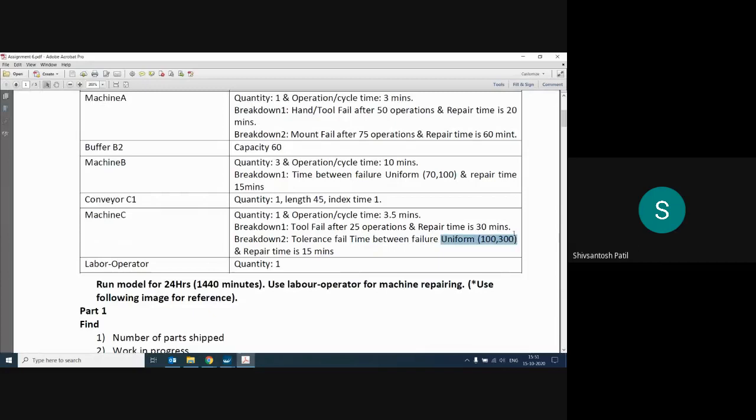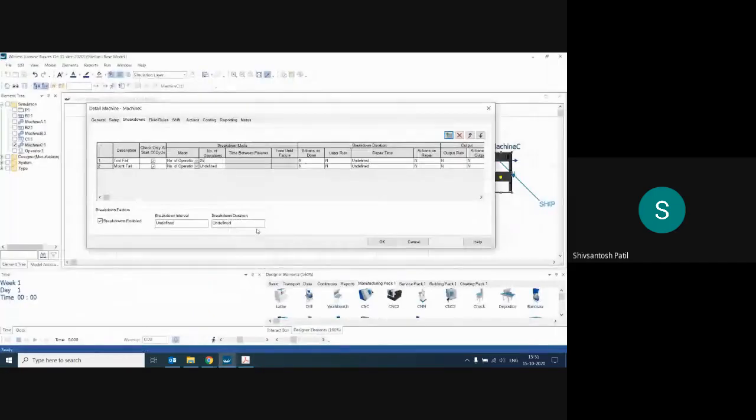And in the second row, it is a time between failure, so uniform 100 to 300. In the second row, it is a time, not a number of operations. Make it a busy time. Change it to uniform in bracket 100 comma 300. So here the number of operations is 25, and busy time here is 100 comma 300.